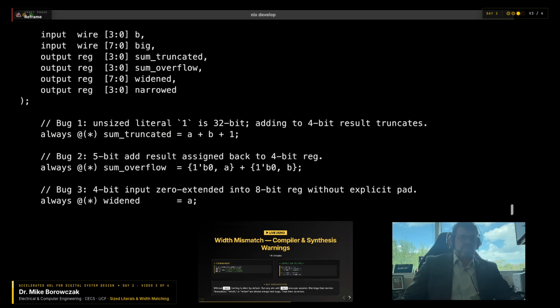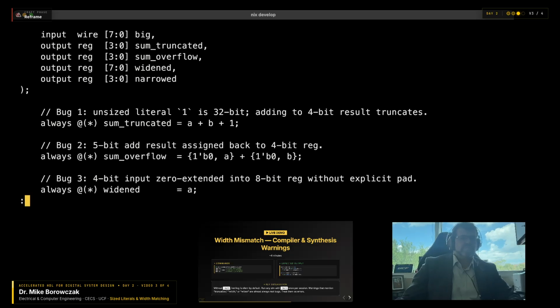Basically, we have here one bit concatenated with A, so that makes it a 5-bit number. Same thing on B, making this a 5-bit number. Just trying to add both of these together, seeing what happens, and so on and so forth.